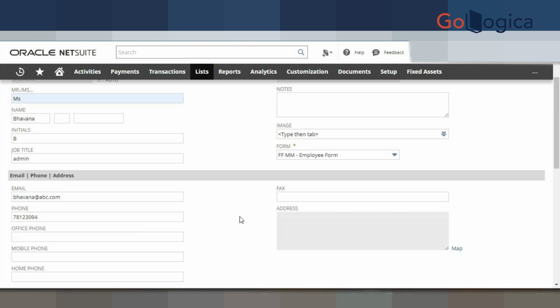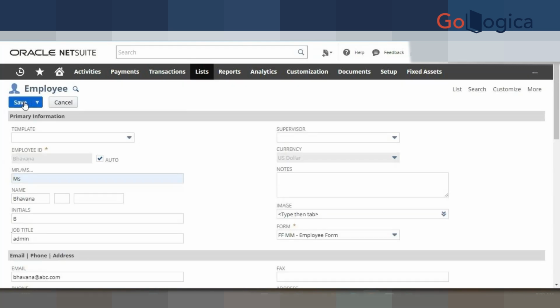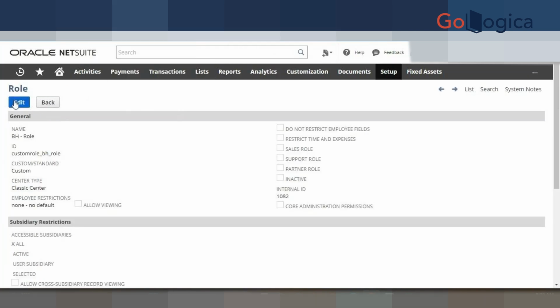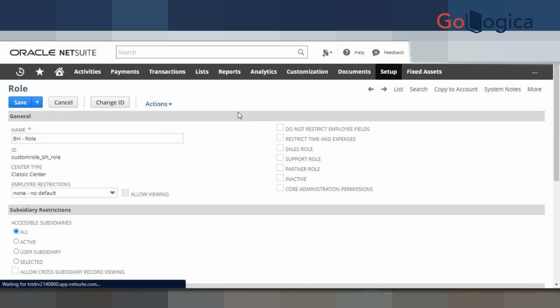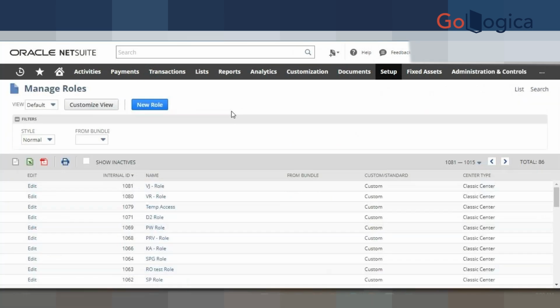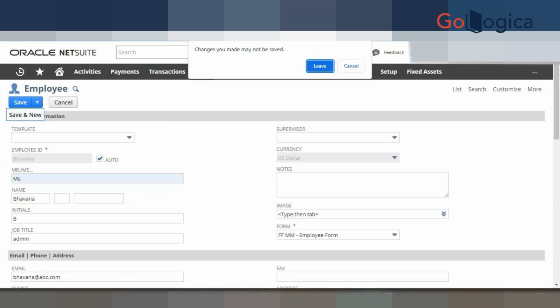Now, I just didn't save and create it because of a few security reasons. But if in case you want to delete your employee record or role record, always remember you need to click on the edit button. Go to actions, click on delete, and that particular thing will be deleted. So yeah, this was all about users and roles.